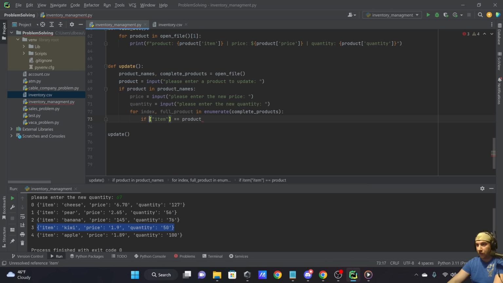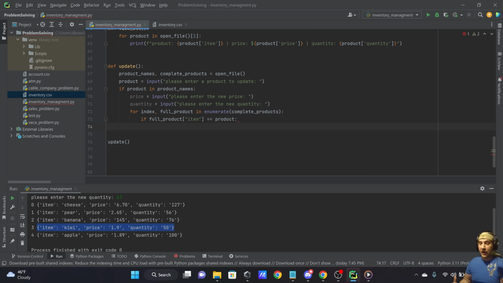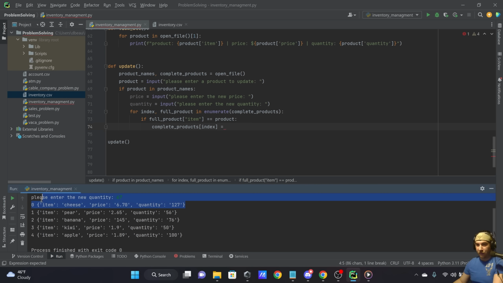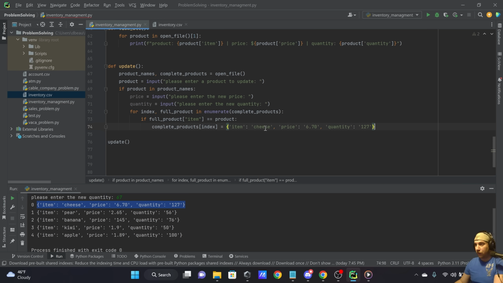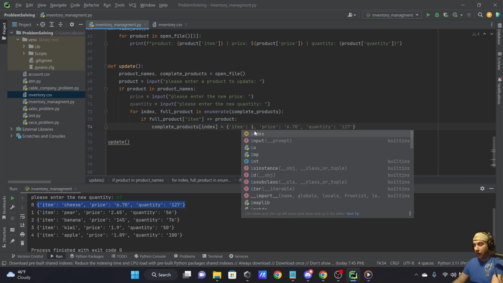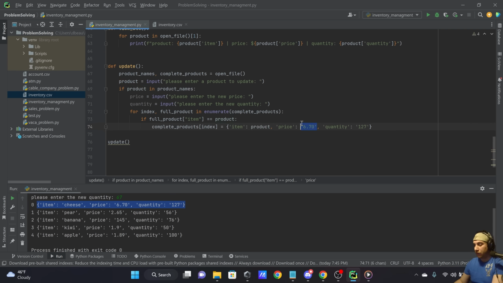So we'll say if the full product item equals the product that they put in, we know we're at the right index, and therefore we can overwrite the dictionary at that index with a new dictionary. Okay, so we'll say something like this. Complete products, square brackets, index. Because remember, index produces the proper number that we need. All right, and then we'll set it equal to a new dictionary, and I'll just copy one of these. So Control C, Control V, and I'll say this would be the product, this will be price, and this will be quantity. Okay, and then we just write it.